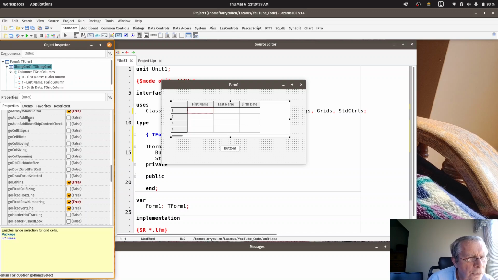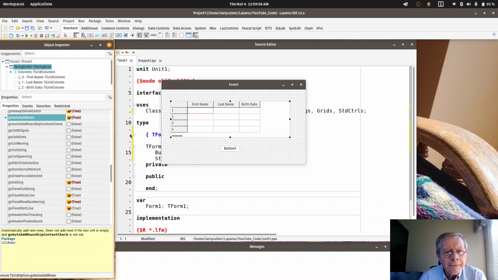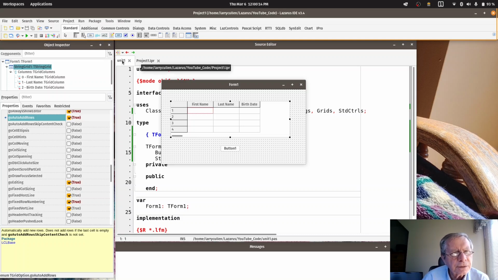Here we go. Auto add rows. Automatically add new rows. Does not add rows if the last cell is empty. We'll make that true. Okay. Now, let's save this. All right. It's saved because the little asterisk that we showed that we made changes is now gone.